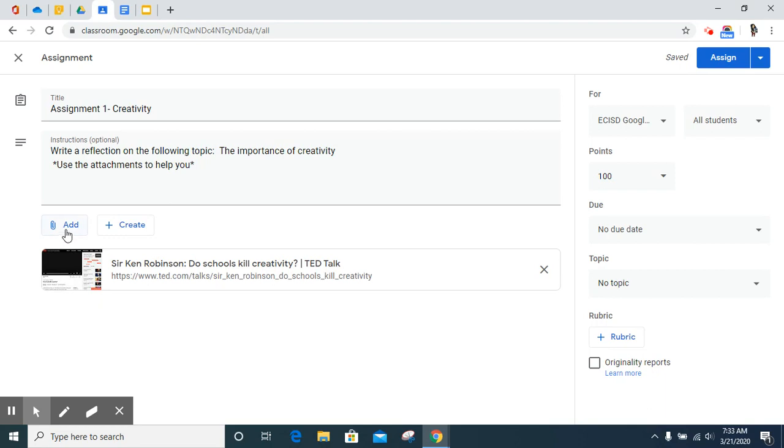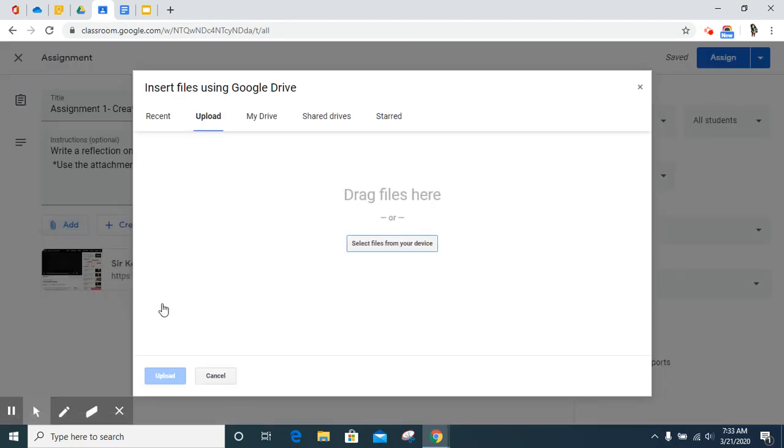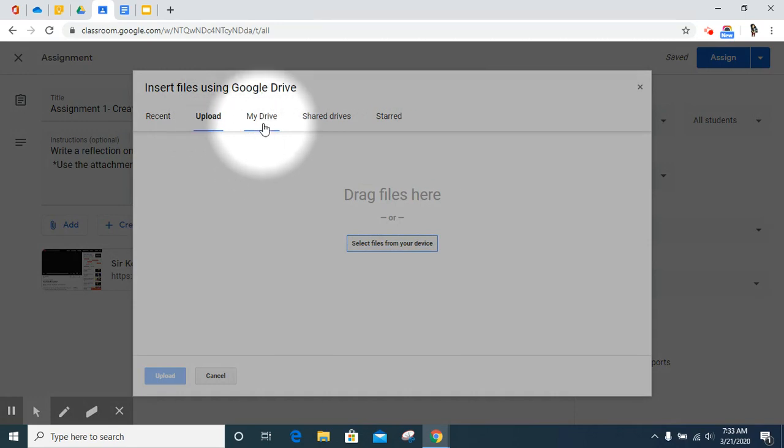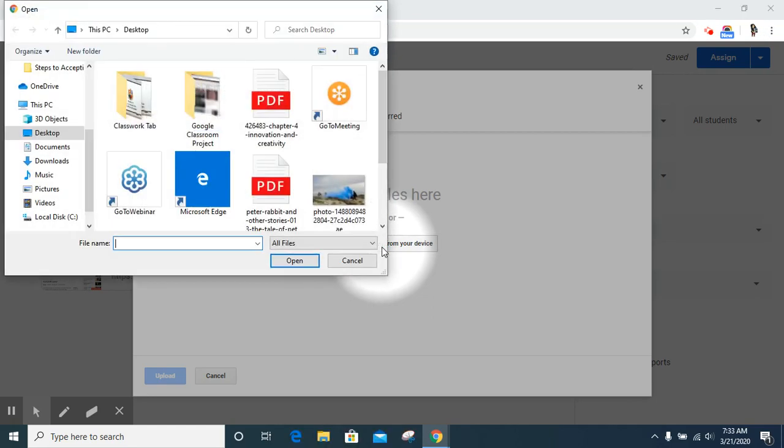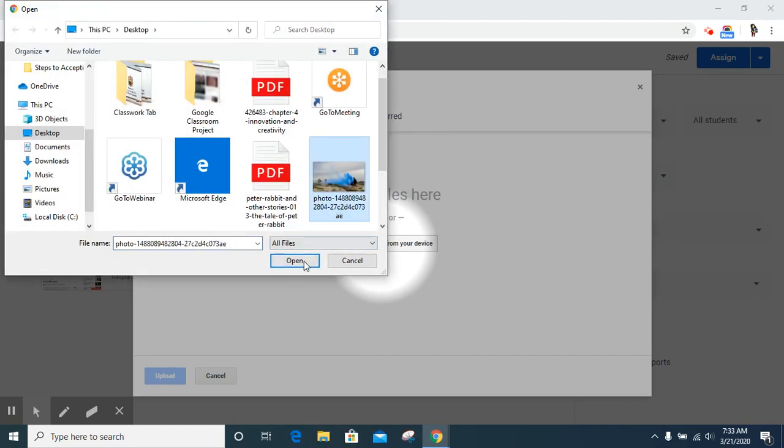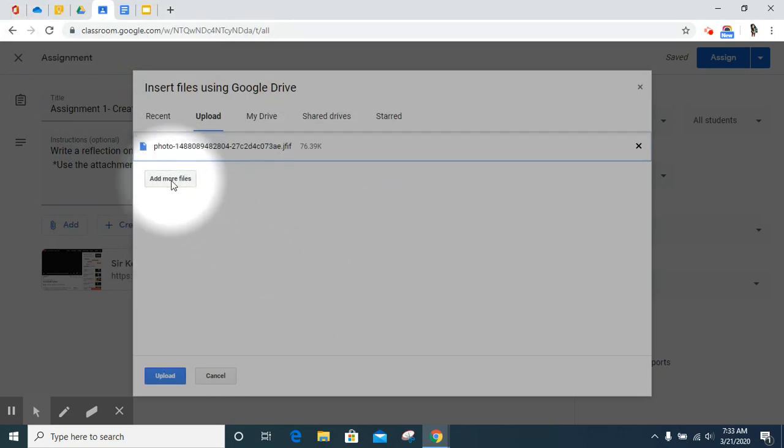I'm coming back to the Add button, and now I want to attach some files. When you insert files into your assignment, you can either upload them, add them directly from your drive, add them from a shared drive, or from your starred container from your Google Drive. I'm going to leave it on upload, and I'm going to select the files from my device. Here is my photo. I'm going to attach it.